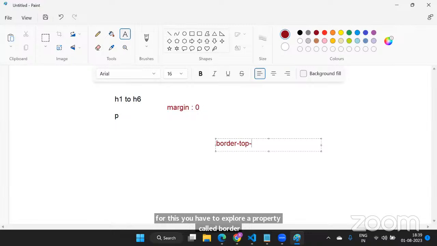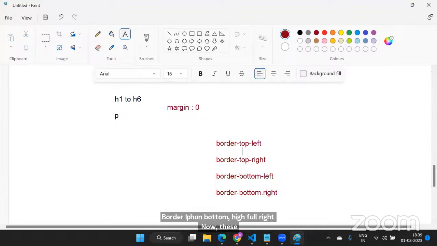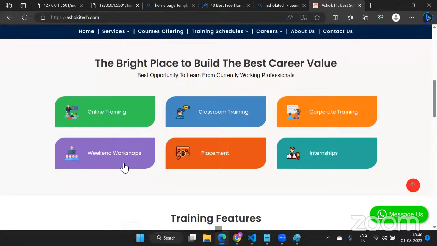hyphen top hyphen left. Border hyphen top hyphen right. Border hyphen bottom hyphen left. Border hyphen bottom hyphen right. Now these are the 4 properties. Border top left means this part. Just give some value like 20 pixel, 10 pixel and try. Your border will get curved.